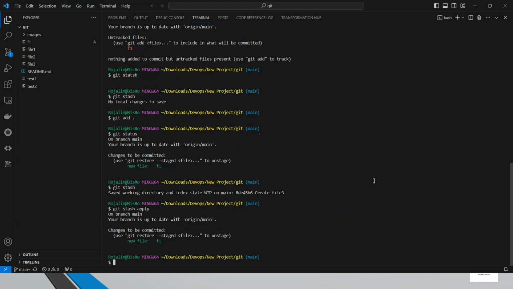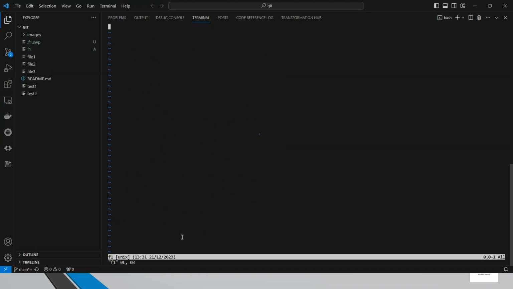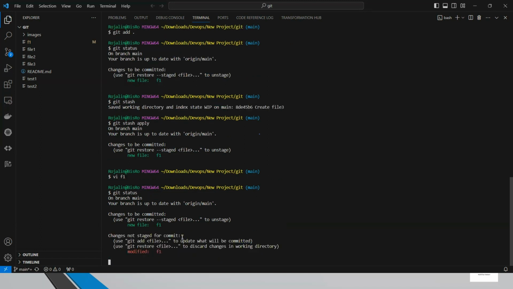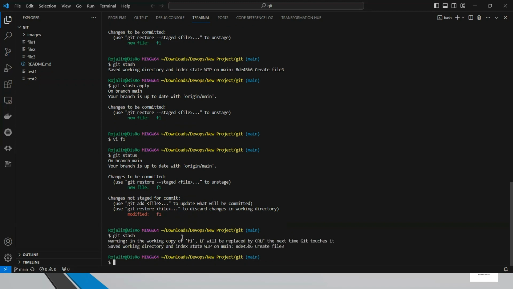What it does: if you do git stash apply on your main branch, your branch is up to date with origin main and the changes are shown. Again I will change the file. Let's go to vi f1. So this is git stash. I have made the required change, and with :wq you have saved it. Now I'll use git status to check; we have modified the file. And if we use git stash here, lf will be replaced with crlf the next time git touches it.